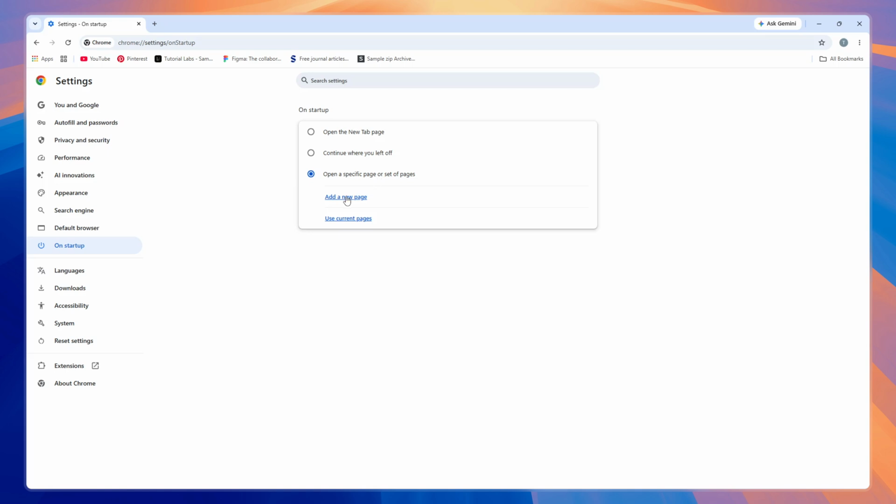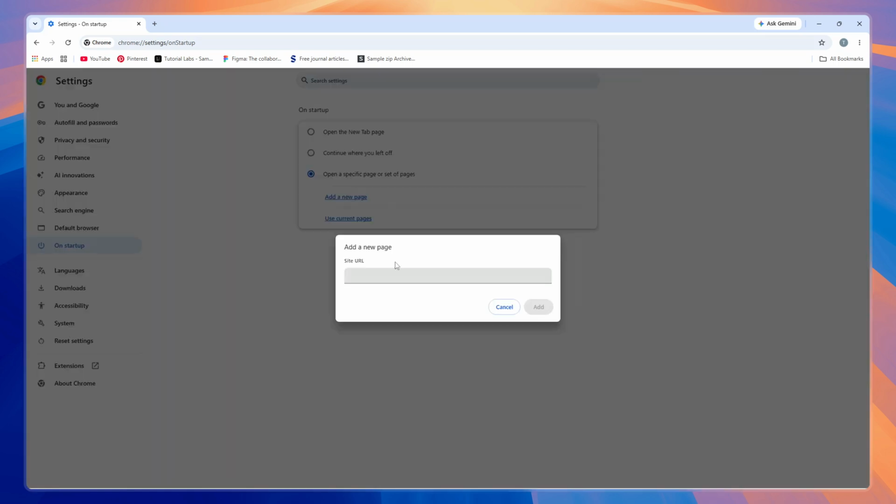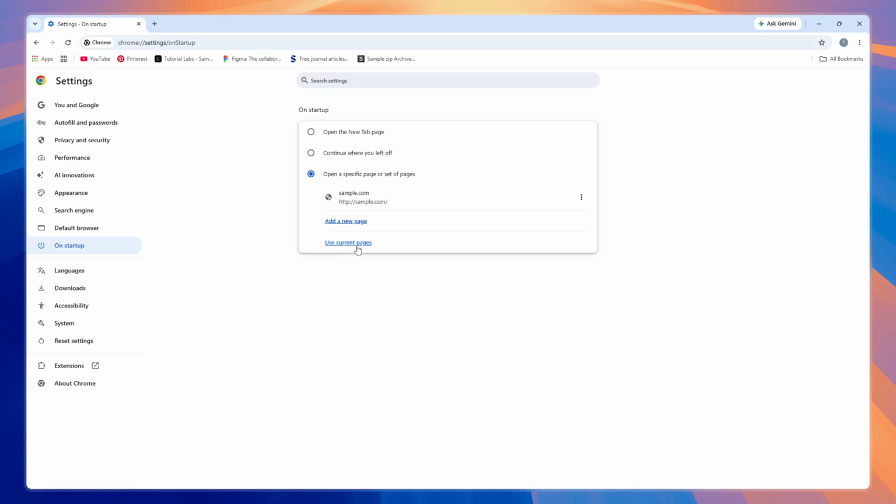You can click Add New Page to manually type in the URL of any website you want to open at startup. Alternatively, you can click Use Current Pages if you already have the tabs open that you want to set as your startup pages. This makes it incredibly easy to configure multiple pages at once without typing each URL individually.